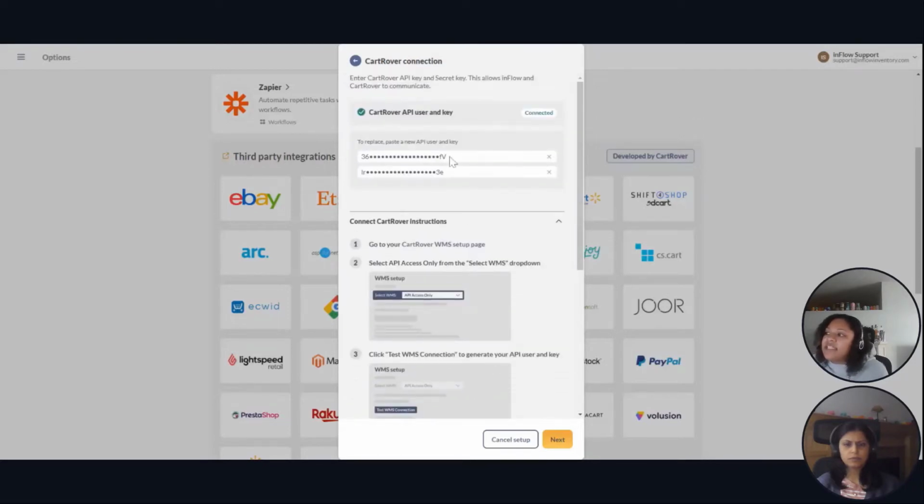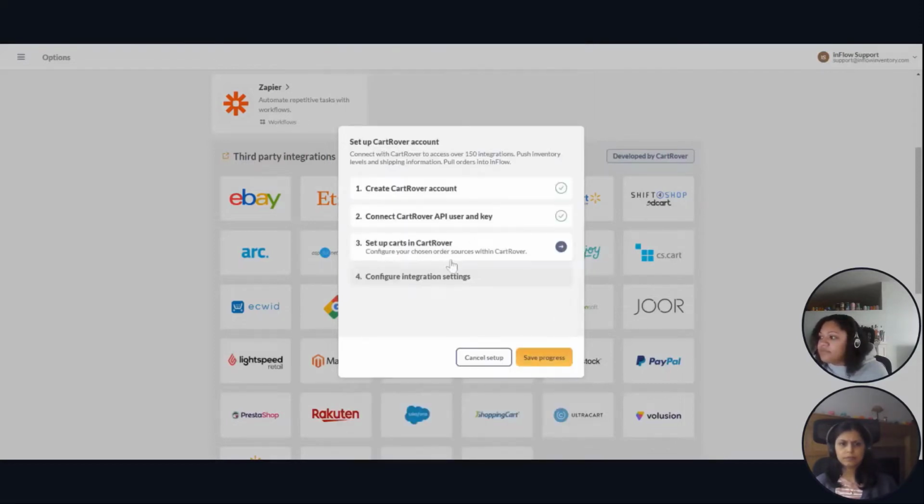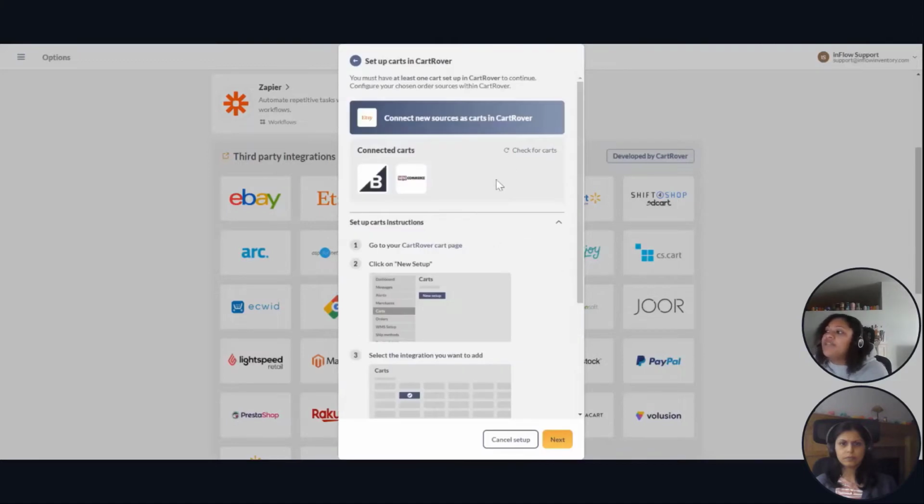Perfect. And as you can see, I already have my API user and key here. So we're just going to move on to the next step. This is where you set up your CartRover carts. You do need to have at least one cart set up in CartRover. We've got a couple set up here. We have our WooCommerce and our BigCommerce cart set up. I'll show you what that looks like in the CartRover side in just a moment.